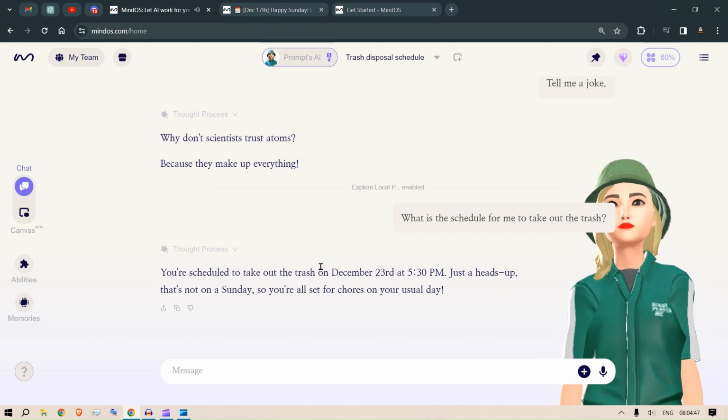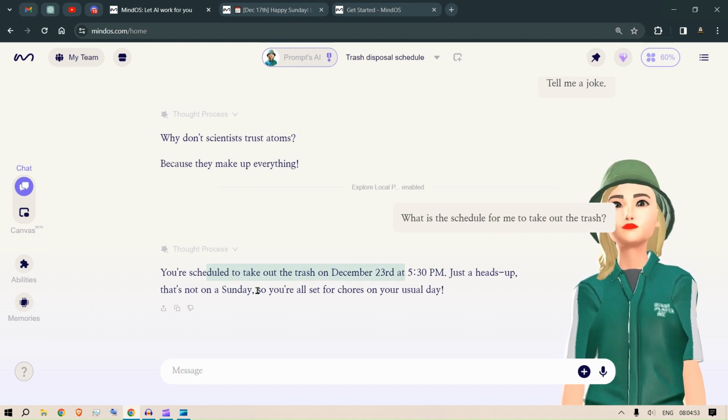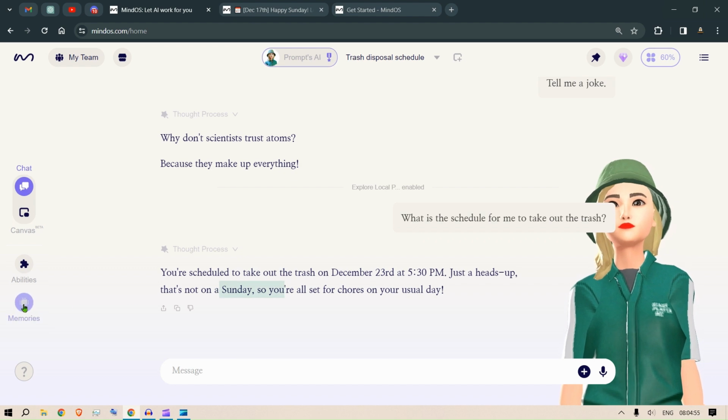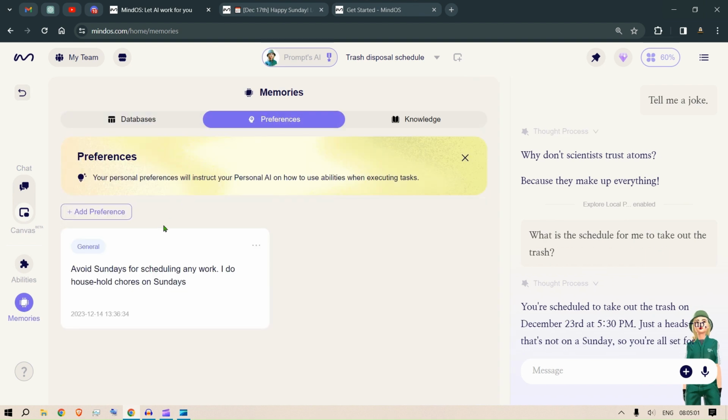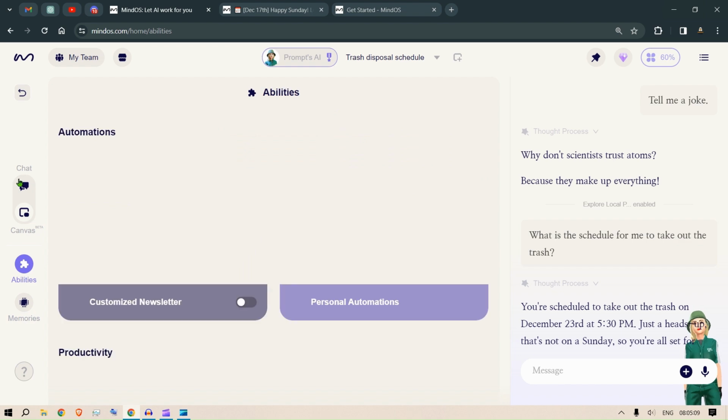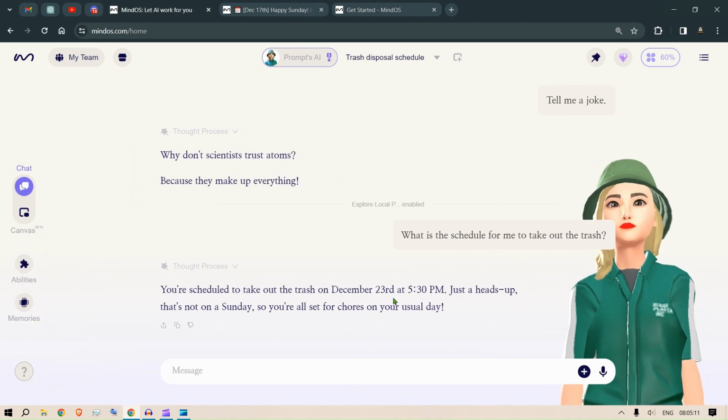Right, you can see the schedule for taking out the trash is on 23rd of December, and it has also mentioned that it is not a Sunday, because somewhere in the memory I have specified that I am not going to do any work on Sundays, because I'm going to do the household chores. So this is what it remembers, and it gave me a heads up.